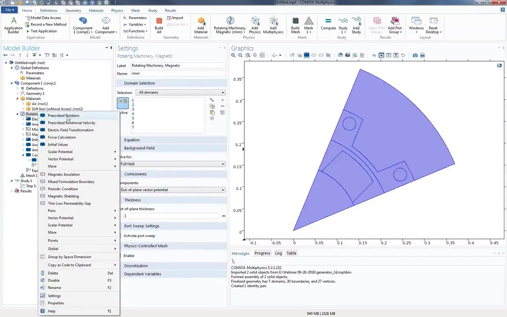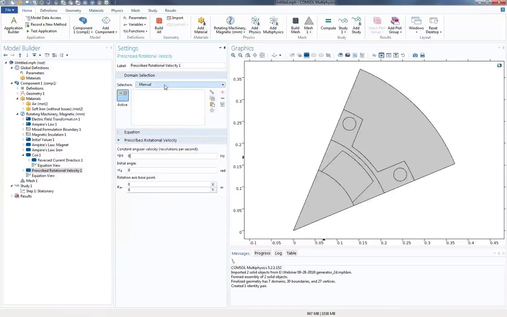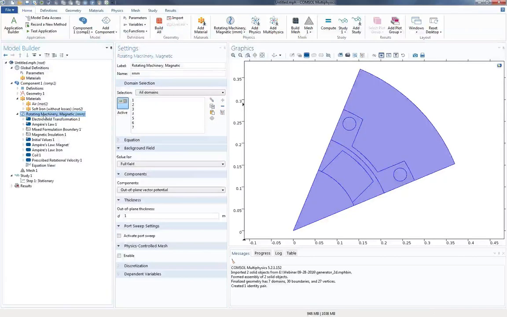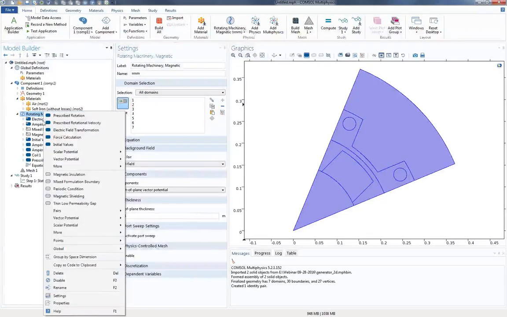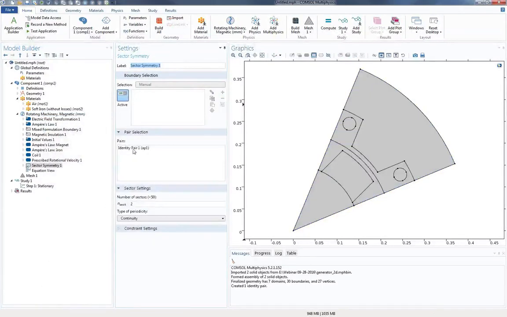Prescribed rotation means if you know the fixed rotation ahead of time, you can do it. But if you have an angular motion that is linearly growing with time, then you need to assign a rotational velocity here. On rotating domains, this will be RPM. These are pretty much for all the domain level features. And in the boundary level features, let's quickly add on the pair, sector symmetry on this identity pair, and number of sectors, and continuity or anti-periodicity.